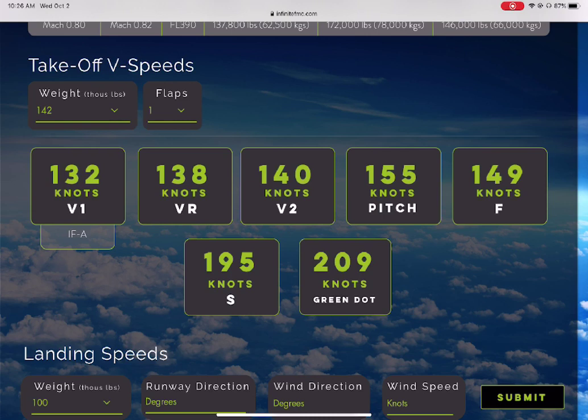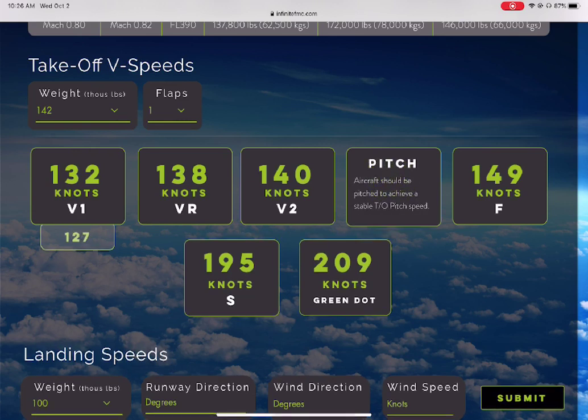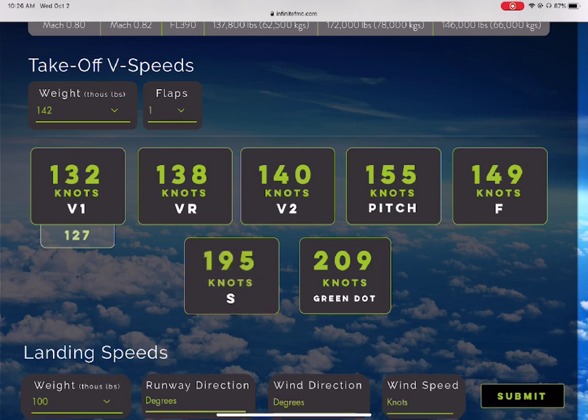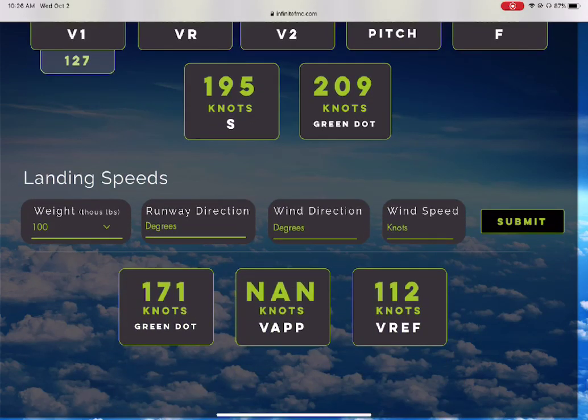So we've got to rotate. Our rotate is 36, and that's because the wind's coming down the pike there, right? So rotate's 36, and then V2 is 38. So we're going to pitch for 153 off the runway. I'm using simbrief numbers here, right? We're going to have flap 1, so at S speed, or 195 knots, we're going to go flaps up, right? Green dot is our clean speed.